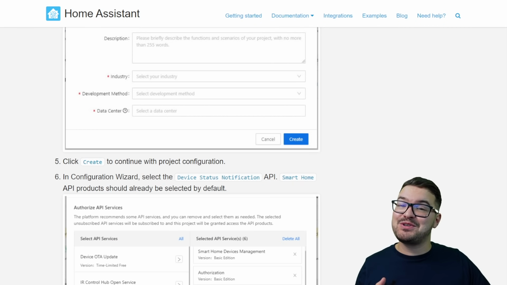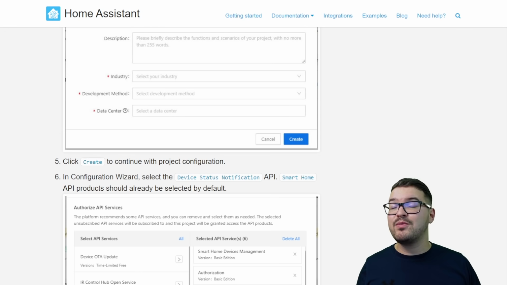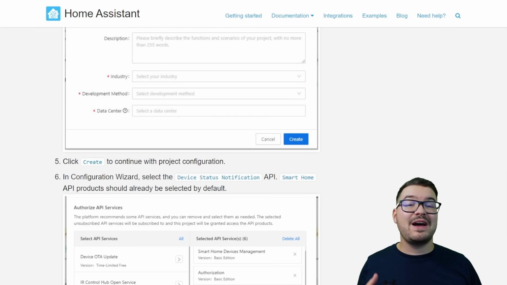but if you'd prefer to see a video, then I've also created a video on that, and you can find that just above and also in the description below. In that video, I give some information about the integration, as well as go through an in-depth walkthrough of setting up your Tuya developer account and the Tuya integration, so if you're interested in that, go check that out.